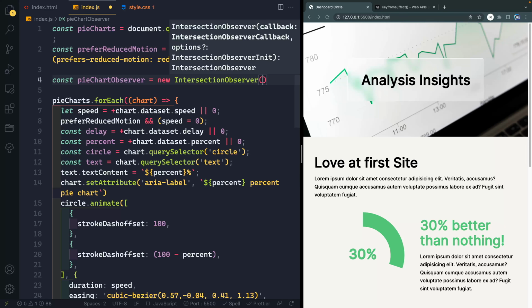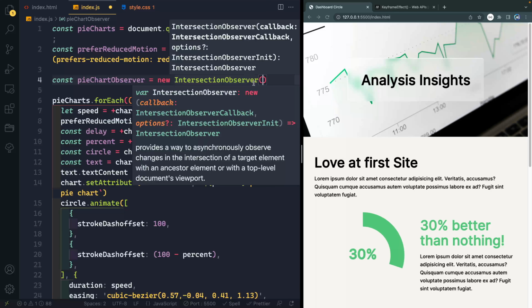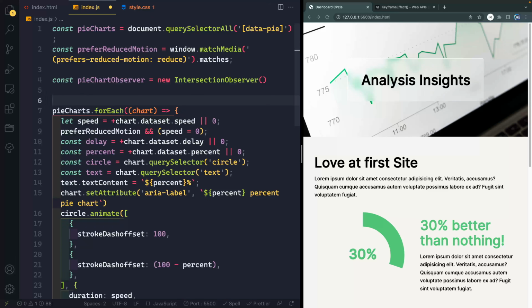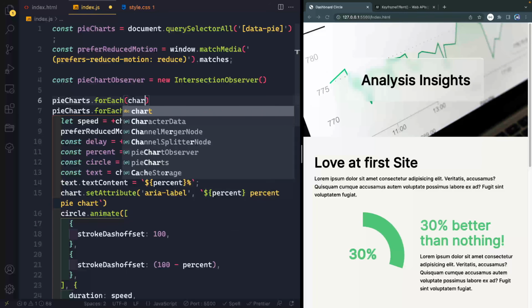So in this case, I want to pass each of these charts in as a separate thing that it's going to be watching for. So that's what we're going to do. Let's go ahead and come back down this way. Here I'm going to do another for each loop, but we're going to get rid of the one below here in just a second. We'll do dot forEach, and then what we're looking at is each chart.